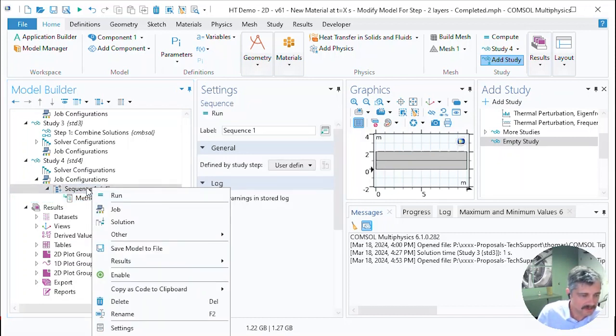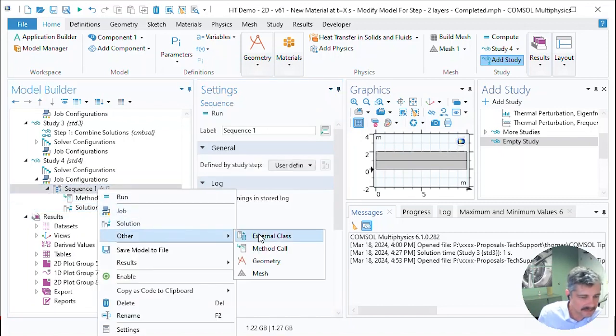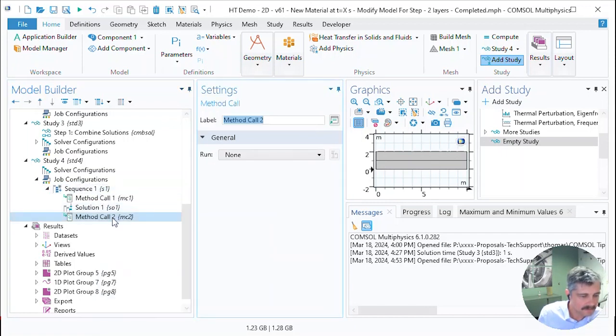Then we'll execute the solver sequence, solution 1, which will solve for time 0 to day 1 for the first layer. Then we'll apply a second method call, method 2, to set up the boundary conditions and the physics, the material definitions for the second layer deposition.